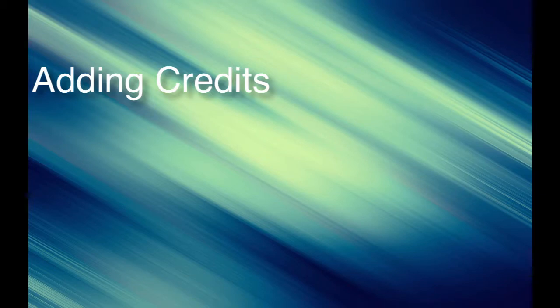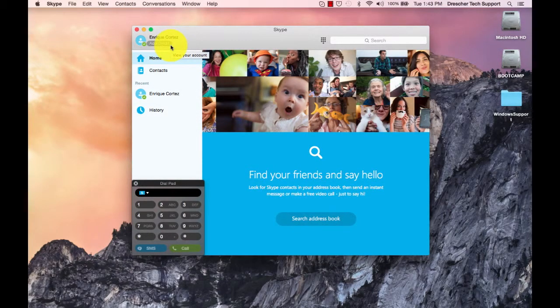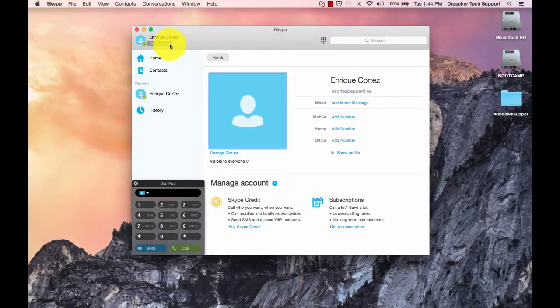Adding credits. Everything I have explained up to this point you can use free of charge, but there is a monetary fee when using Skype as a phone. You can add credits if you want to use Skype as a phone to call other phone numbers. Under your profile name on the top left-hand corner of your home screen, you will see a button called Add Credit. Go ahead and click on Add Credit.